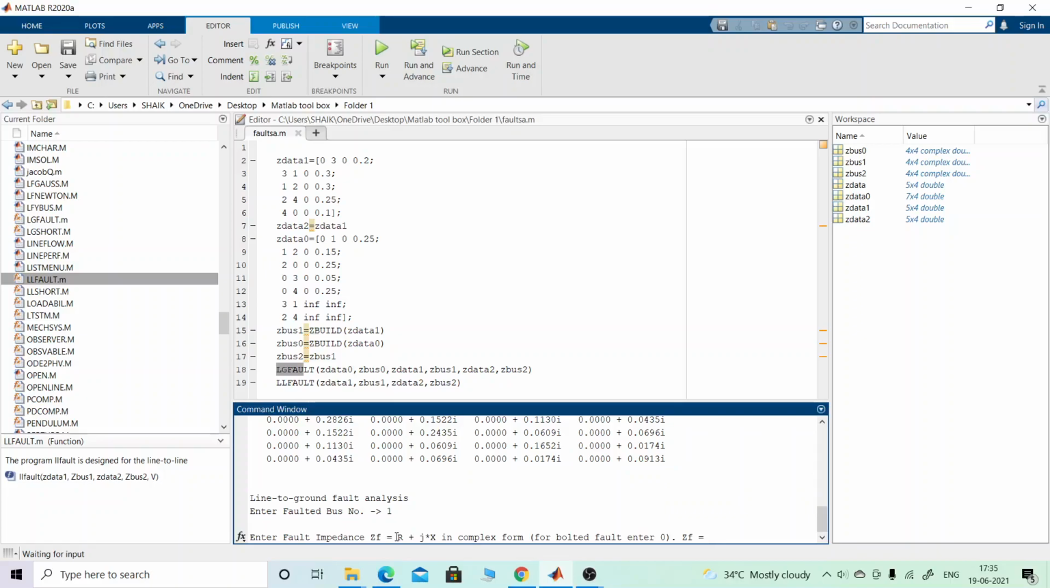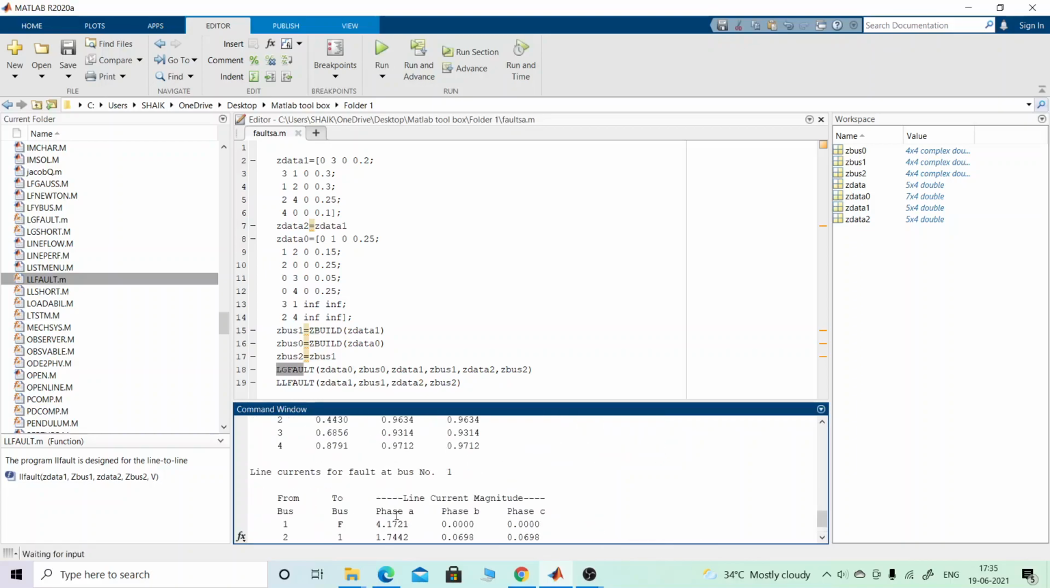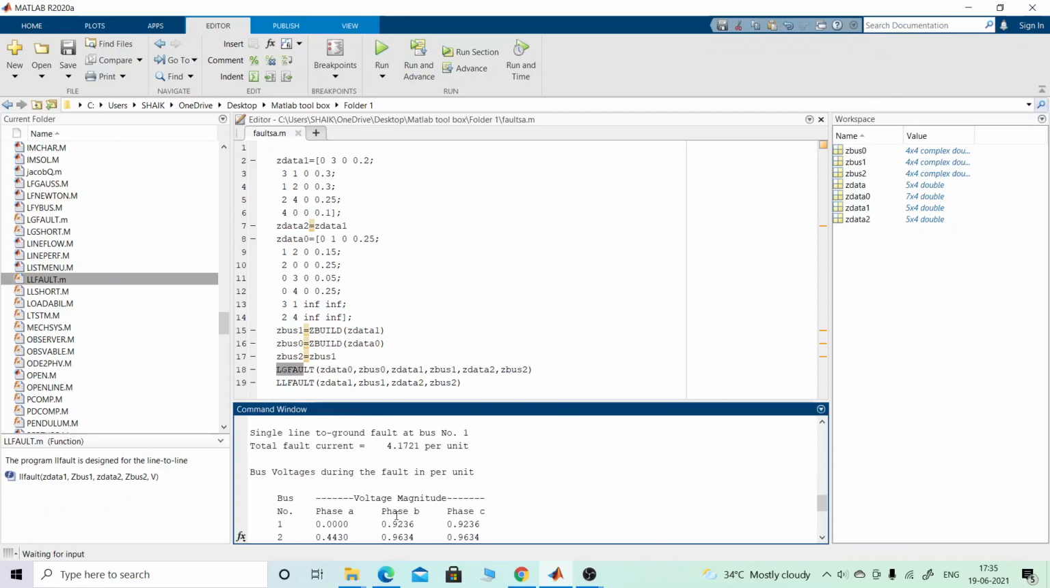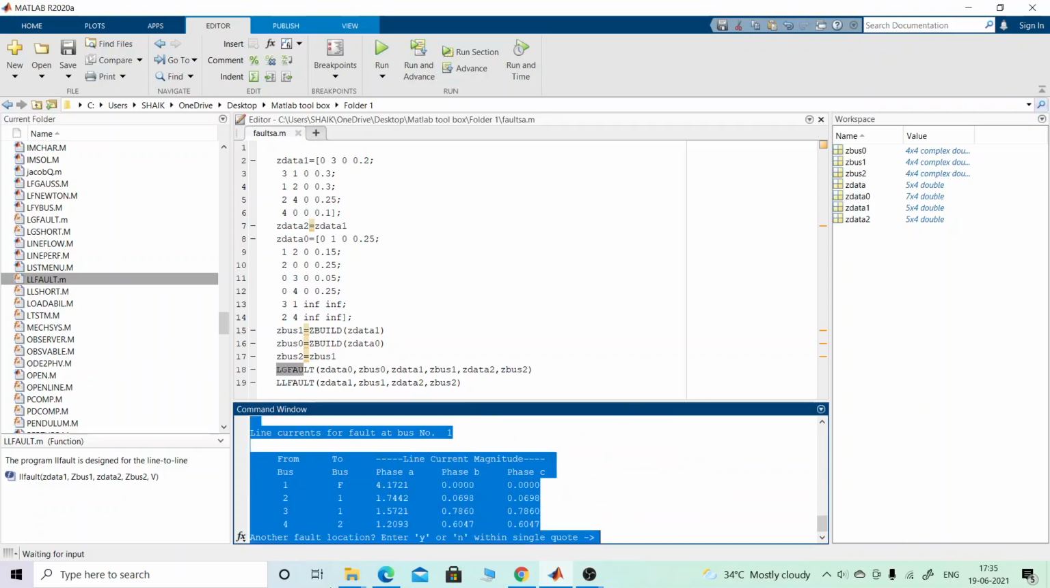The question is given as a bolted fault. Bolted fault means ZF is equal to 0, so I press the value 0. Then press Enter, and you can get the values. I can save all the values separately in the notepad so it can be visualized to you.